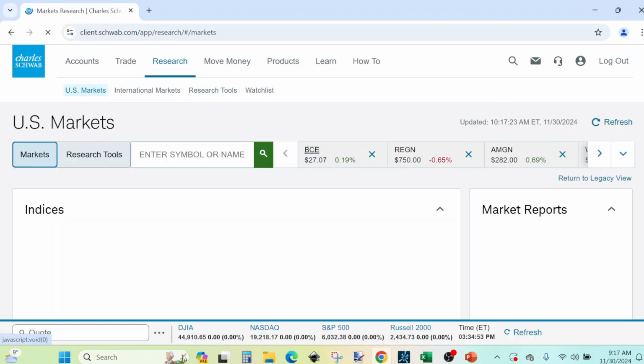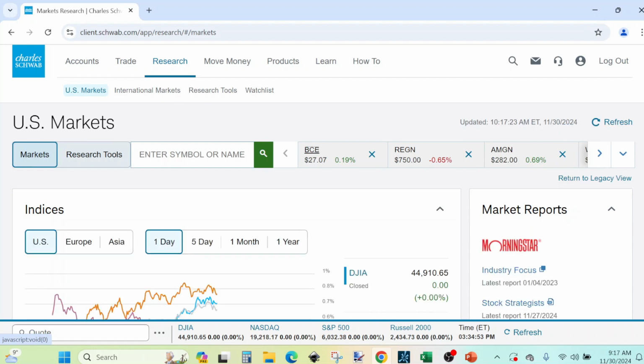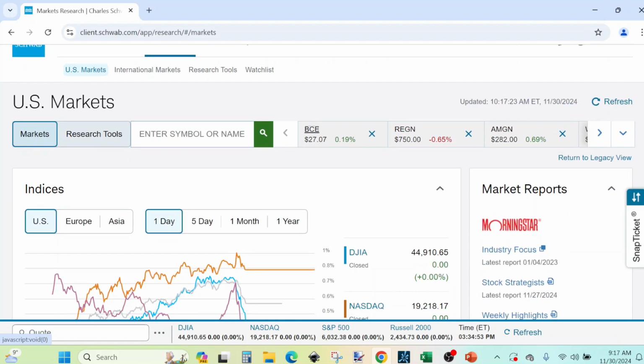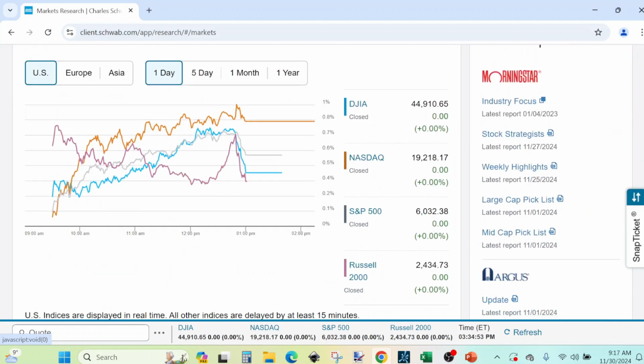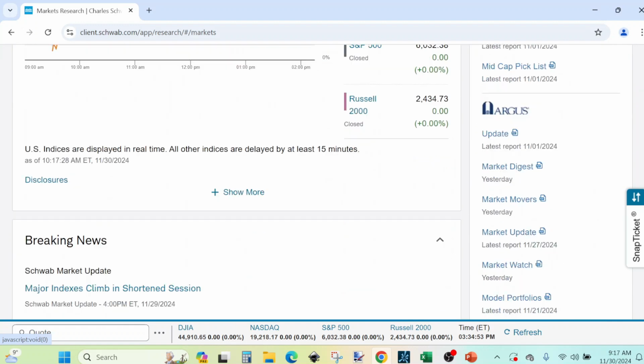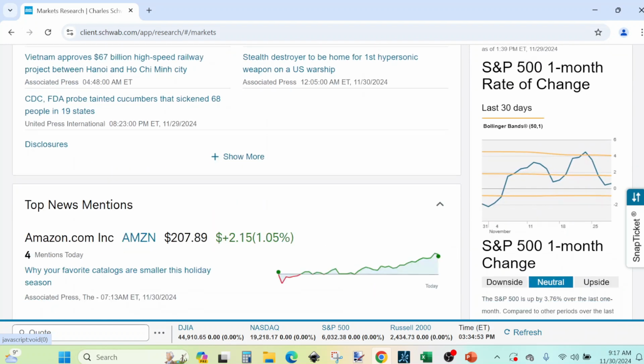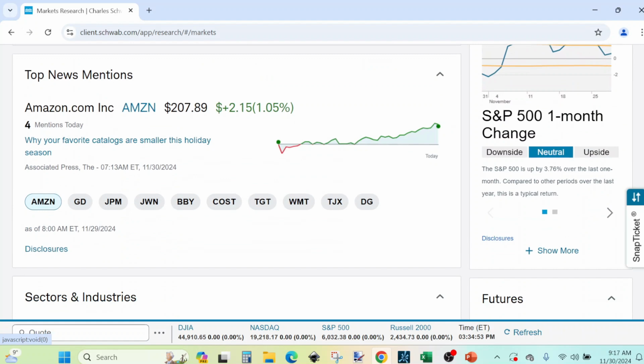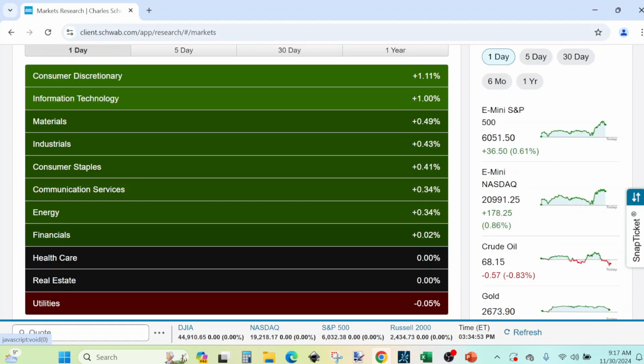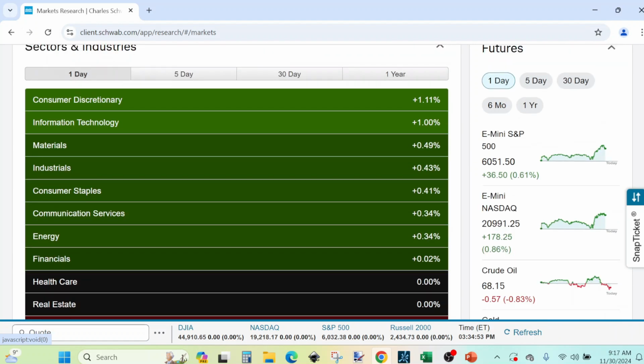Okay, but is it? Let's see. I don't know why it's changed to legacy view. It used to be a classic view there, and I will go from there. I will go to the list. Okay, so the US market will take you to here.